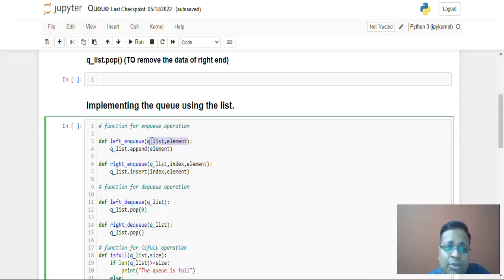That list I have used as a position argument at the first position, and the element which we are going to insert inside the list I have termed as the argument element. Similarly, for right NQ operation I have used three position arguments: the list in which we want to apply the queue operation, then the index number, as well as the element.